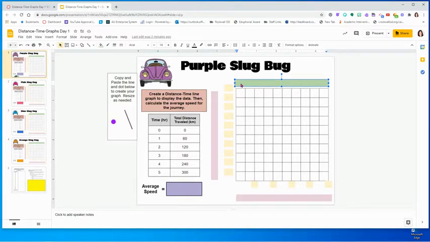Remember, in the green box, we put in a title. So this is going to be purple slug bug distance and time. Could be distance versus time too. That's fine. Just like all the other graphs we have been looking at lately, we're going to put time on the x-axis, and it is measured in hours. And on the y-axis, we're going to put the total distance.